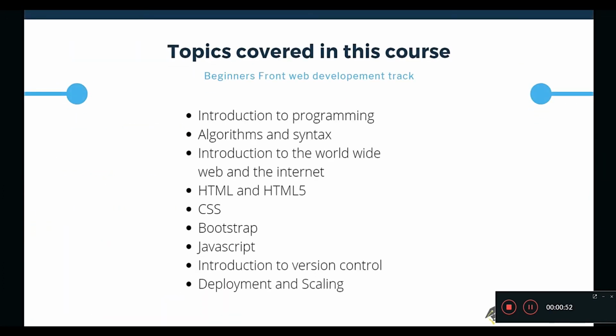So in this course, we will be covering the basics of software engineering with particular attention to algorithms, program syntax, and execution. You'll also gain a basic understanding of how the internet and the World Wide Web work. You'll also learn how websites and devices interact. So basically, you'll be learning hypertext markup language, cascading style sheets, Bootstrap, JavaScript, and jQuery.